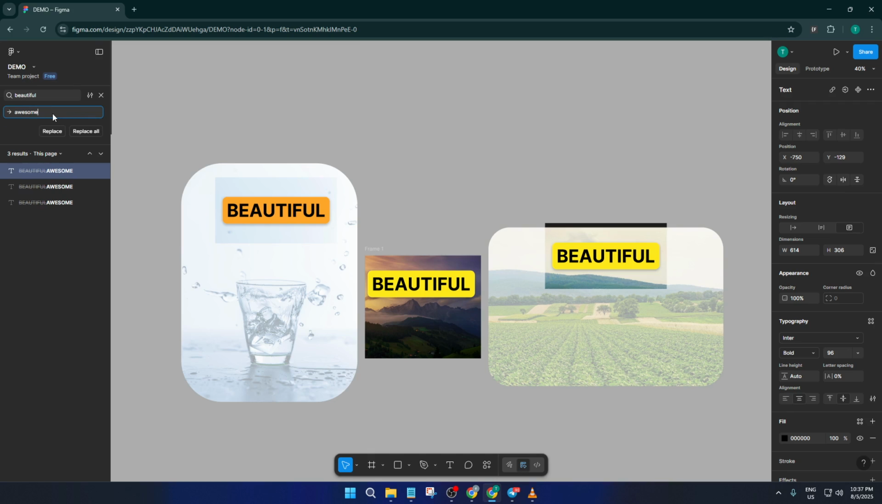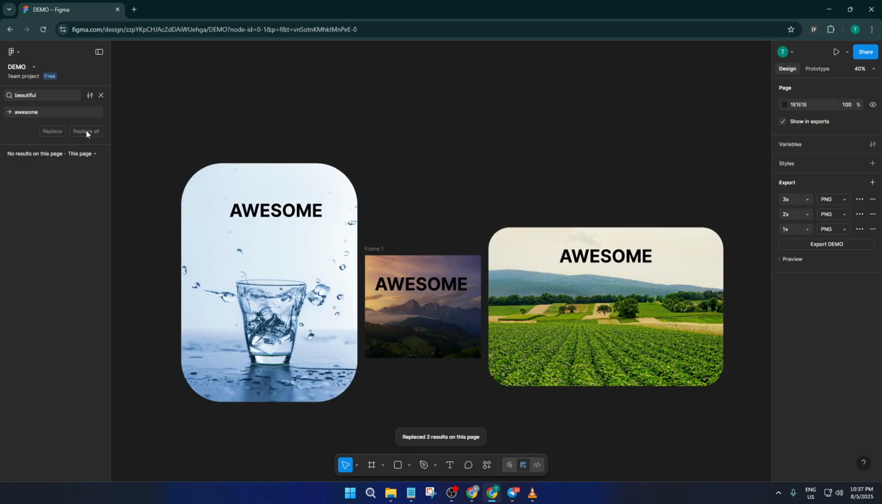This way, you get to see and approve each change individually, which is reassuring if you're not totally sure where all the words are, or if you only want to swap out a few but not every single one. Alternatively, if you're confident and want to save time, you can hit Replace All. In one click, Figma will go through and update every instance of beautiful to awesome throughout your whole design. It's super fast, but just double check first in case there's a spot where you didn't want that change. Mistakes happen and that's totally okay. You can always undo if you miss something, and that's really all there is to it.